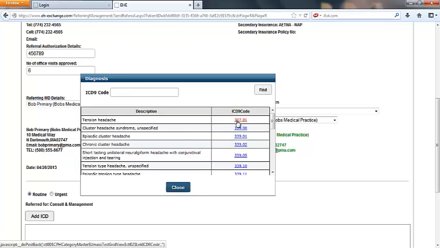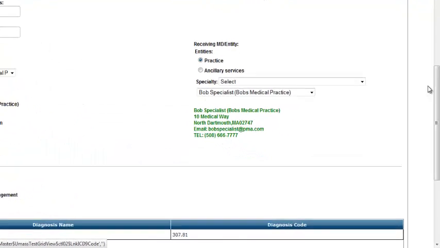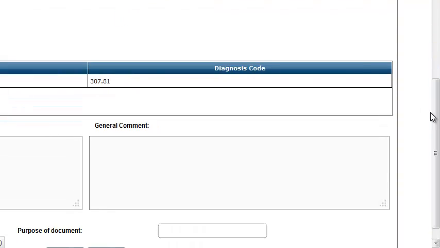patients dealing with headaches. ICD number drops in. Reason for referral, I'd be sending this to a specialist. Headaches. General comments. Speaks little English. And needs assistance.